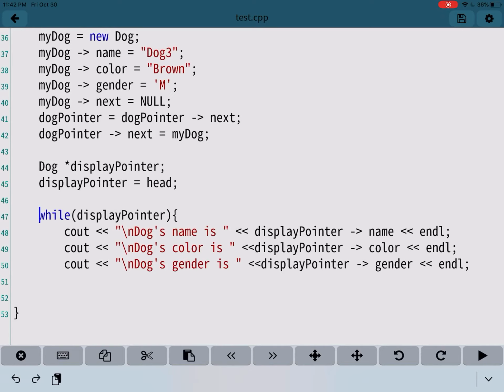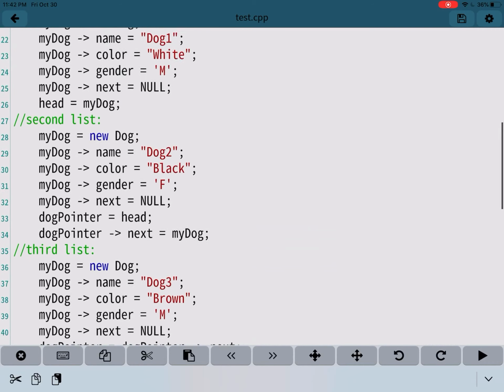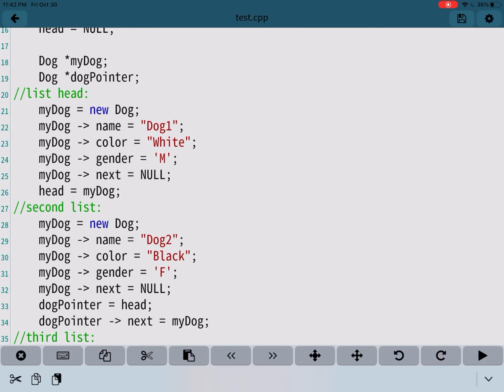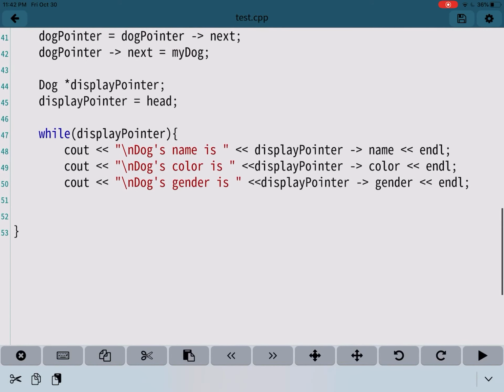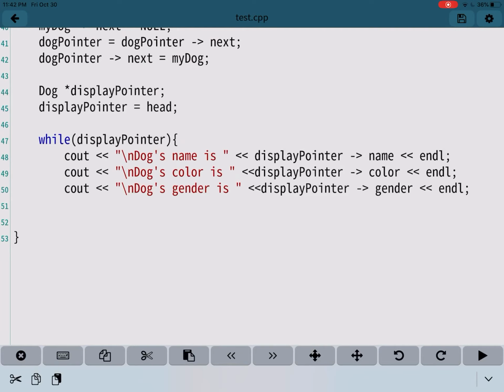So again, we are trying to test if display pointer is null. If it's null, the loop will stop. The initial value of display pointer is over here, head. So we are going to display whatever the content of head is. If we go back to the first list, the list head, it will display first dog1, and then white, and then M as the gender. This will display head.